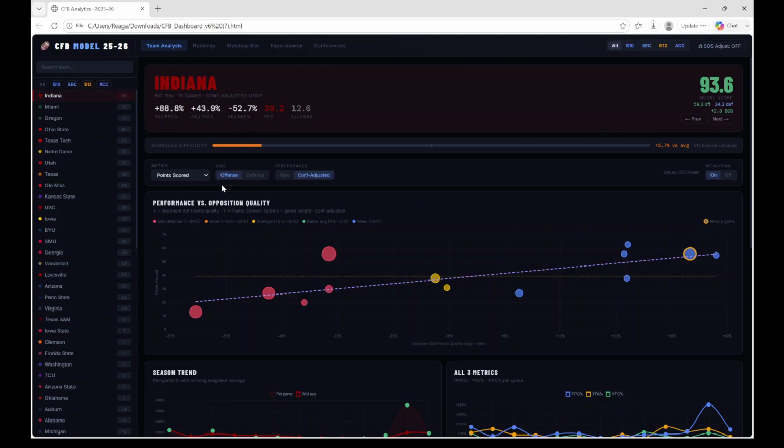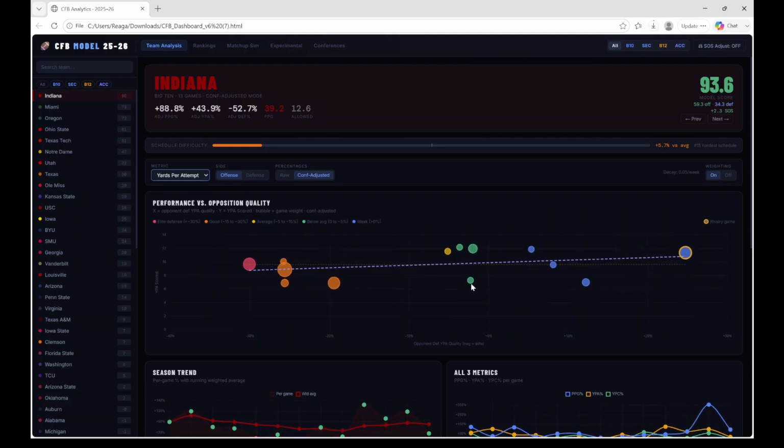So you can go through and select a category. So points scored, yards per attempt, yards per carry, and I'll have more categories for this year's model. This is just for last year. So I'll add things like sacks, turnovers, passing yards, total yards, everything like that. So you can see here in each category there's a different graph.